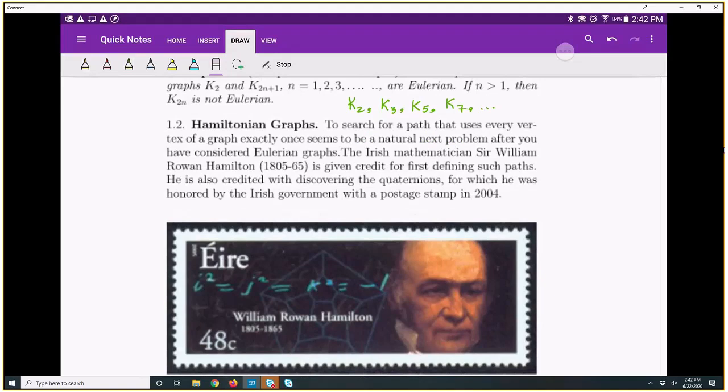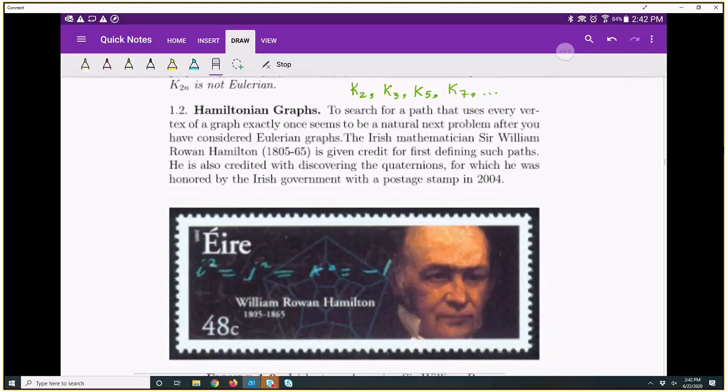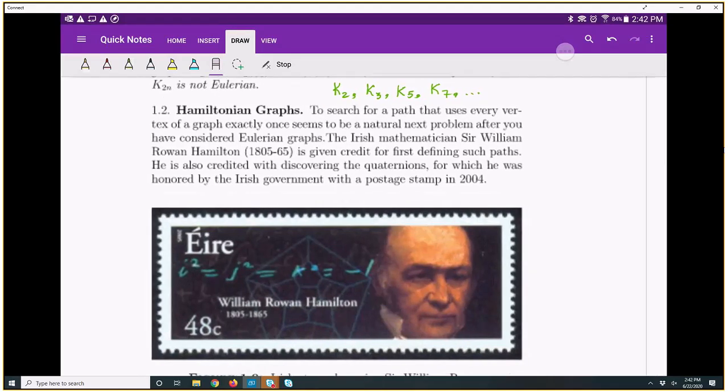So we've posed the question about finding a path that uses each edge exactly once. A next natural question to ask, or problem to tackle, might be the existence of a path that uses each vertex exactly once. So this is exactly the problem that was studied by a 19th century Irish mathematician named Sir William Rowan Hamilton.